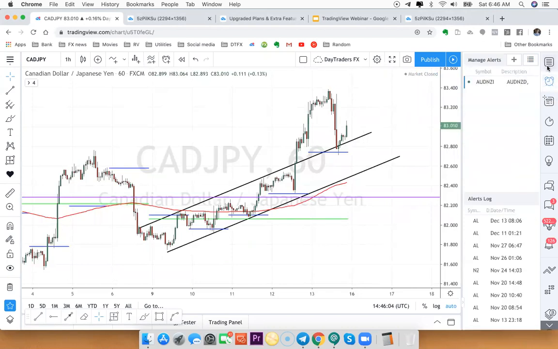Here's our alerts, right? So we talked about the watch list. Now here's the alert section. You can add alerts here by clicking the plus button, but the best way to do it is adding an alert right from your screen. So if you're saying, guess what, I want to know when the CAD yen is reaching this high, because maybe that's as far as I want to take this buy trade and I want to get out with profit.